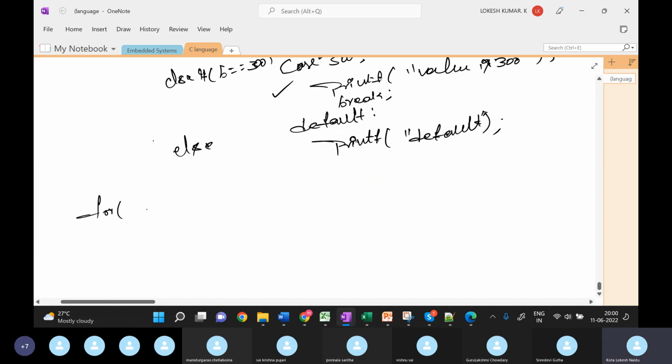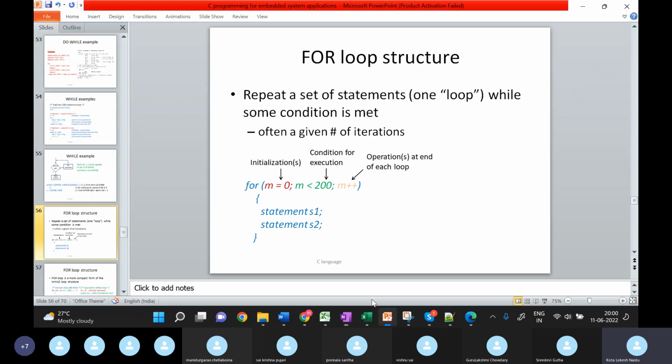For loop, you can see. So for the for loop we will be having some... Let me take that PPT itself.